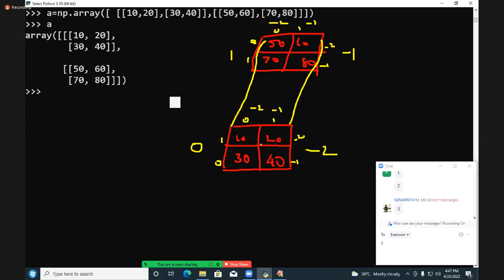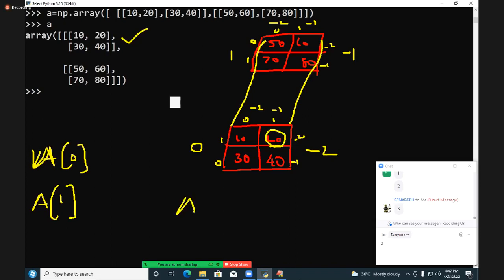Now, how do you access this matrix? First matrix, how do you access it? A of 0, if I say, which matrix will come? This will come. A of 1, if I write it, which matrix will come? Second matrix will come. In the first matrix, I want to get 20. How do I get it? A of 0 matrix. 20 is available in the 0th matrix.